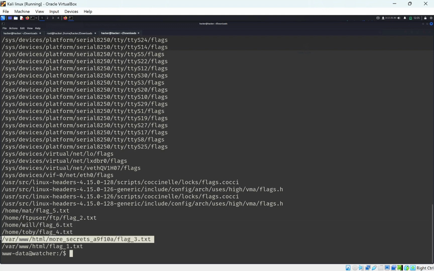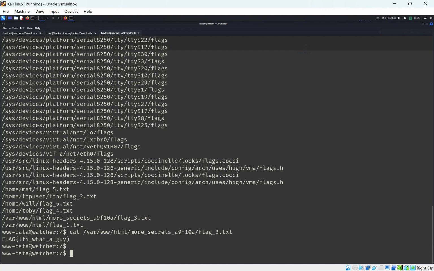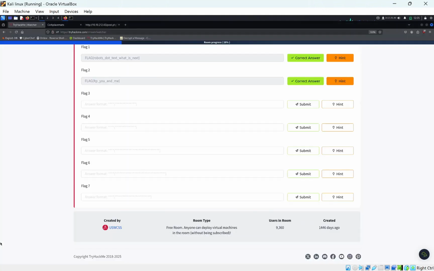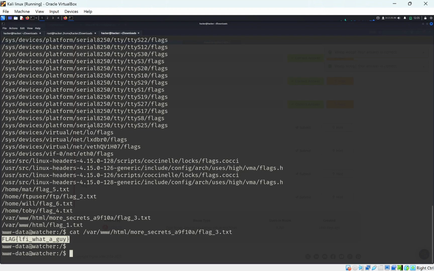And we can see we have a third flag hiding here, so if we cat that out, third flag, let's paste that in, third flag is done and dusted. We've done that, so let's see what else we need to do.